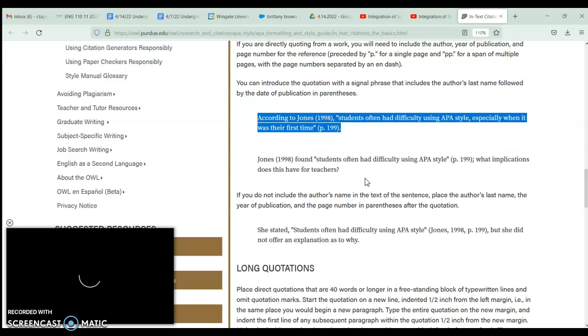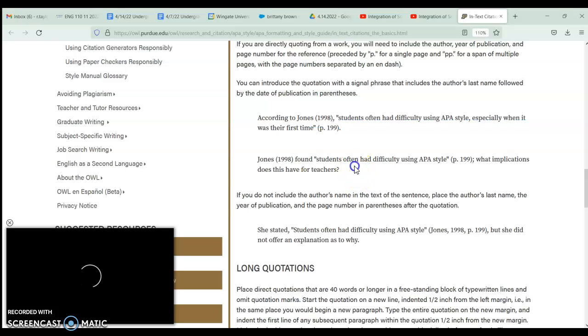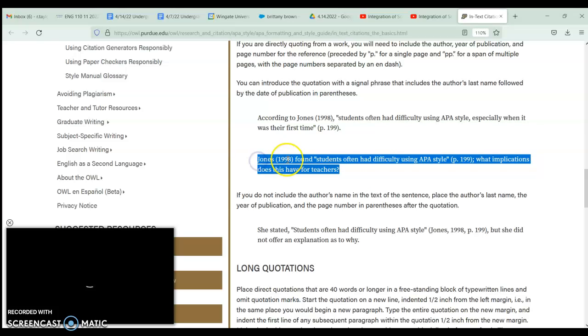That correlates to the first type of in-text citation we looked at. If you were looking at it in the title format, which was the second way we looked at it: Jones, last name of the author, 1998, found, here's the quote, students had difficulty using APA style, page number. What implications does this have for teachers?